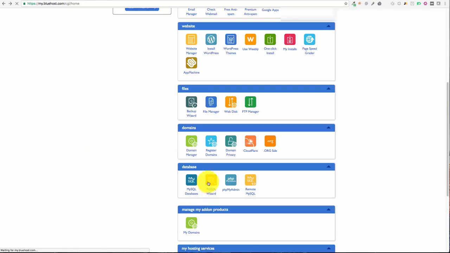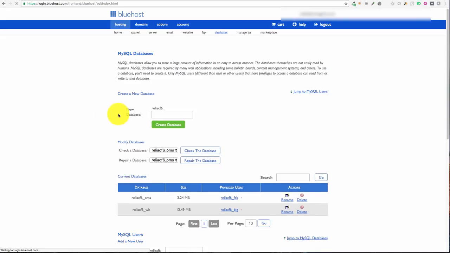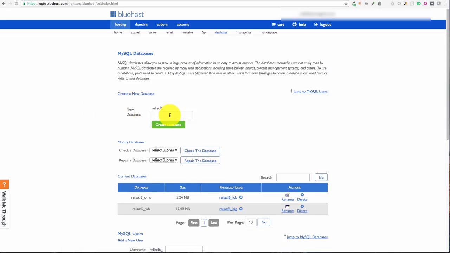And we're going to navigate to this MySQL databases. All right, great. So the first thing we're going to do is create a new database. Just make something up here, because you want this to be somewhat secure. So I'll just put a bunch of random letters like this and hit create database.